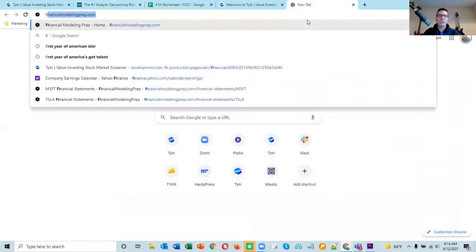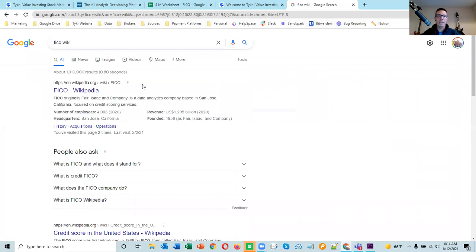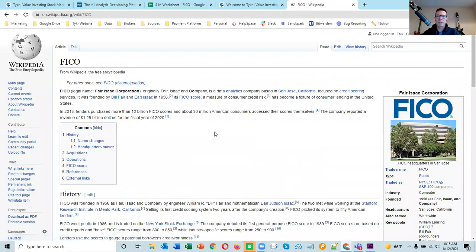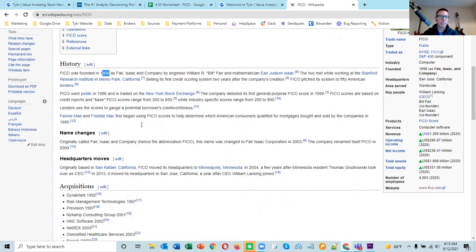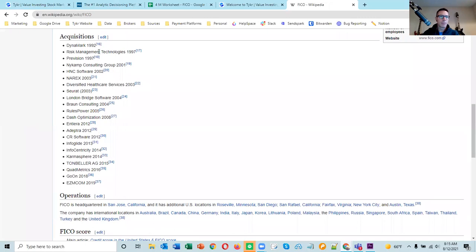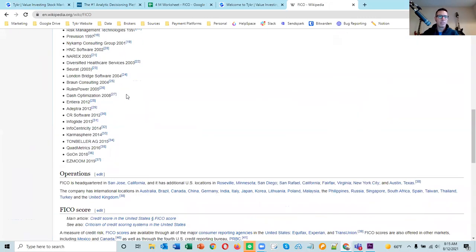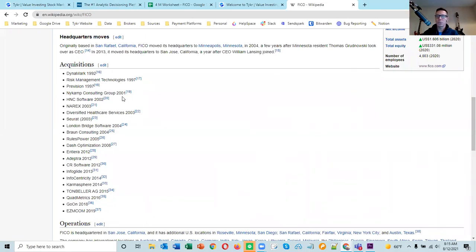Let's jump in here. I just want to understand this a little more in detail. What I like to do sometimes is go to FICO's wiki page. Whatever company you're looking at, go to their wiki page. Sometimes they can break this down in layman's terms a little easier. Lenders purchase more than 10 million FICO scores, 30 million American consumers. Okay. Founded in 1956, been around a few years. Started trading in 1986 as their IPO. Great. Quite a few acquisitions. Nice. Sometimes that's a great sign. If somebody creeps up as a potential competitor, why not just buy them?